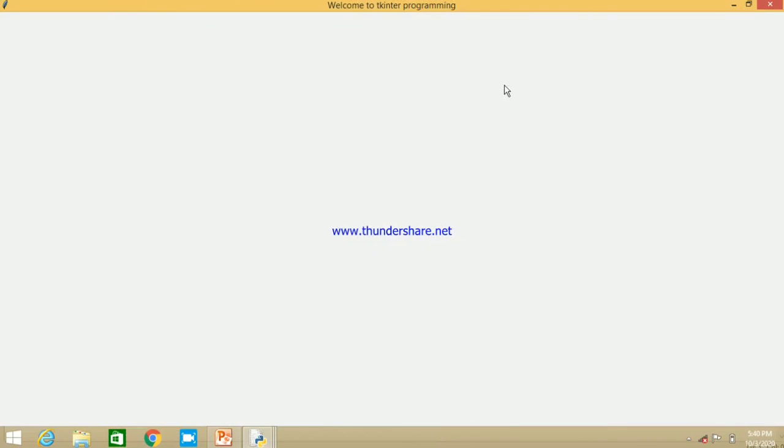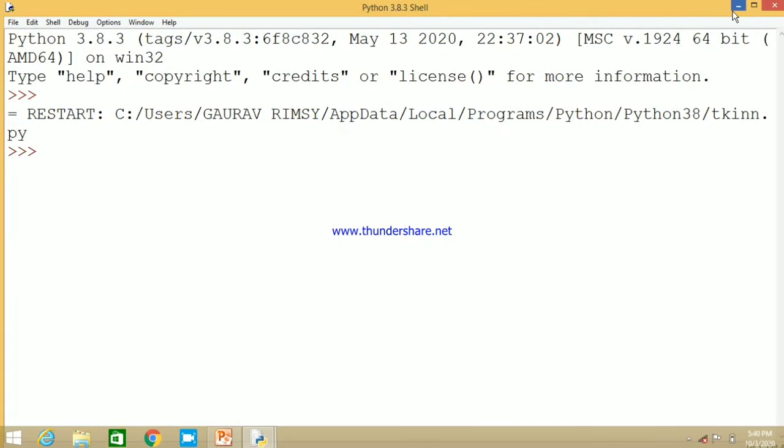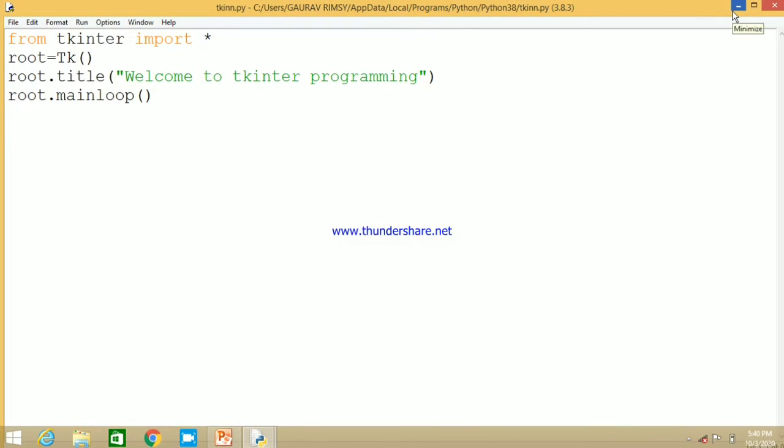This is a Tkinter window where we can add the various widgets to this screen later on in the later videos. This is a title that I have set, welcome to Tkinter programming, and this is our Tkinter window where we will be adding the various widgets in the next video. And for this video, we have just learned how to create the main window of Tkinter.